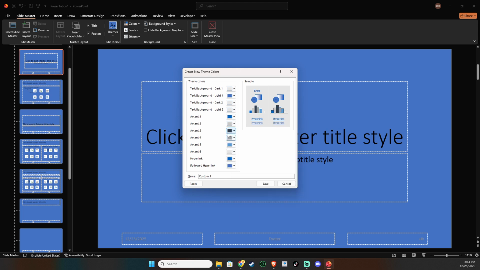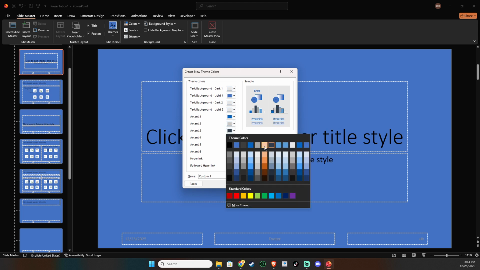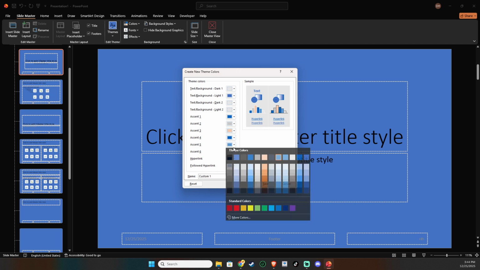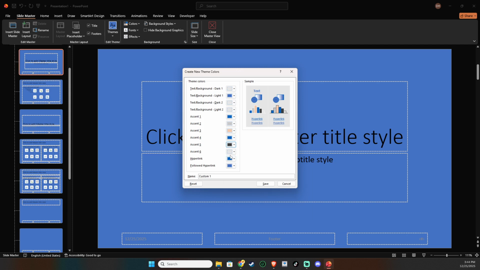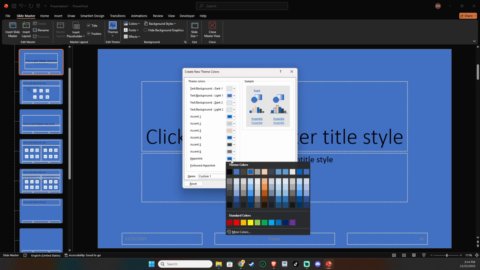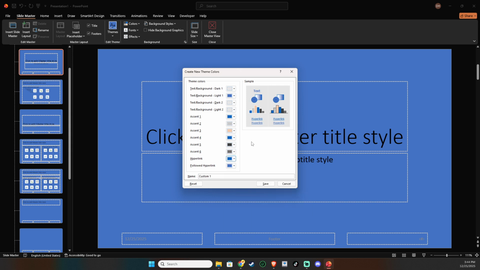Accent 1 is the primary brand color most charts and shapes prefer by default, while Accents 2 to 6 support secondary and tertiary colors. If you have fewer than 6 accents, repeat or choose subtle variations. Aim for good contrast, especially between text and background, to keep your slides readable.